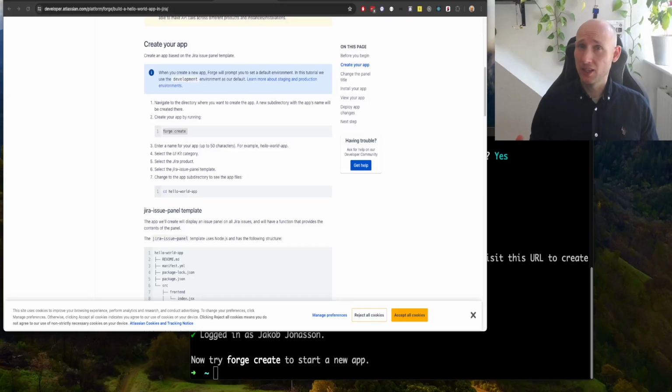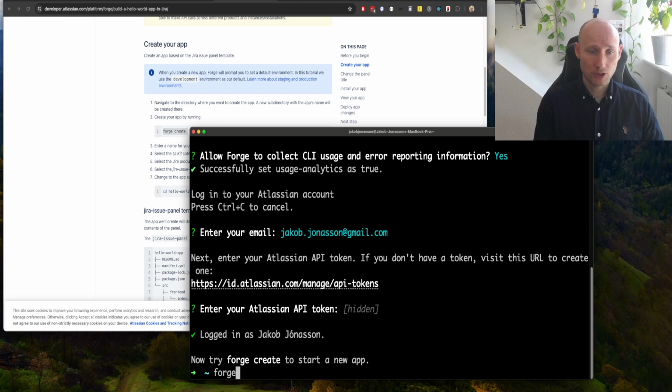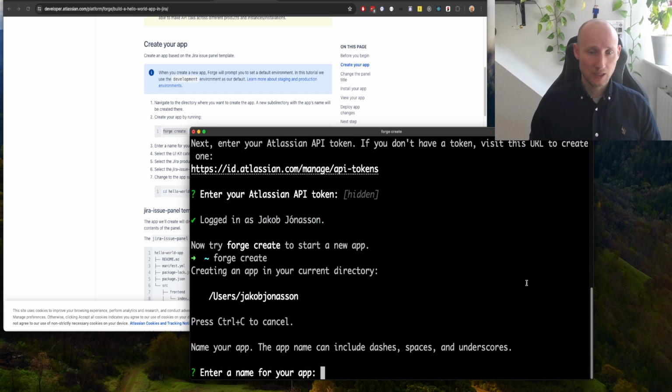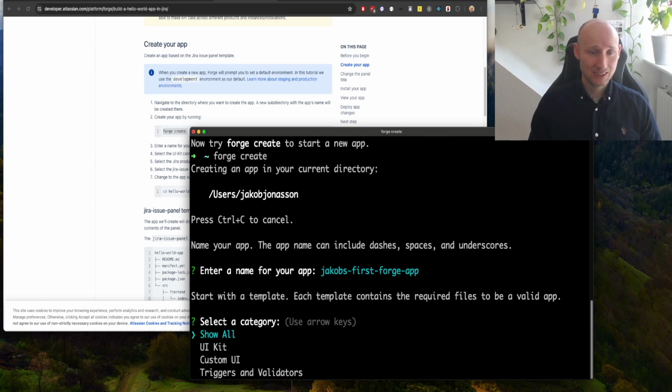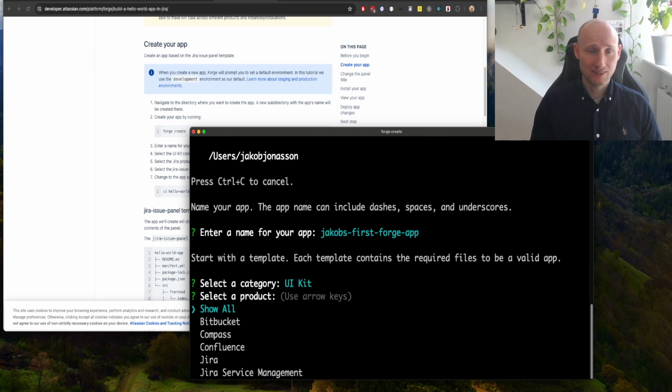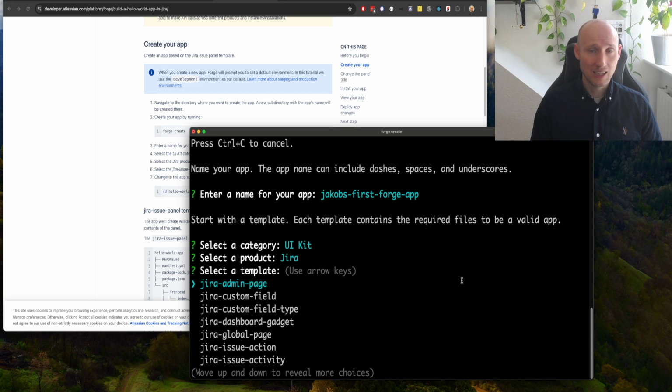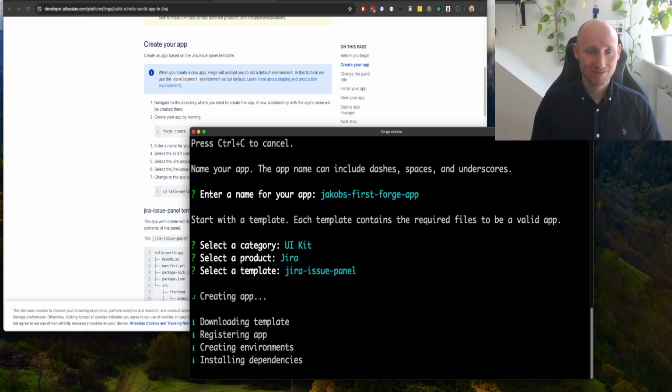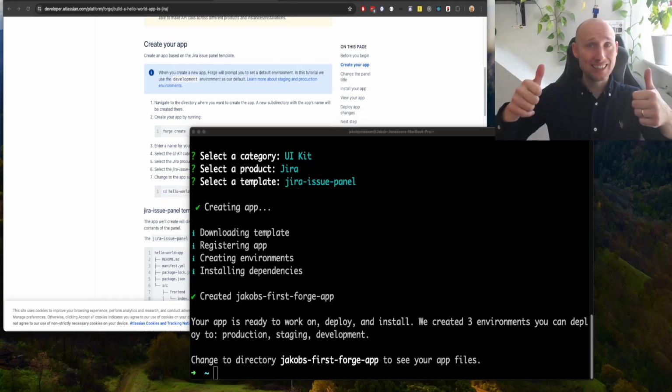Forge offers different development environments. Development, staging, and production. In this video, let's stick with development. And let's try this out. Forge create. So we go here, Forge create. And enter the name. Jakob's first Forge app. Let's select UI kit. Let's select Jira. And let's select Jira issue panel. Success!